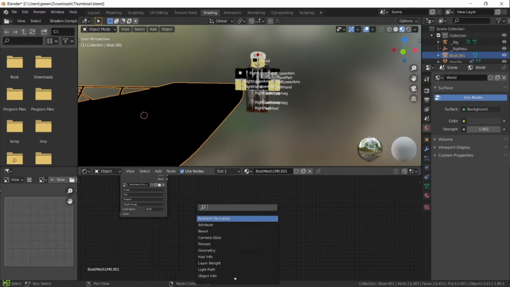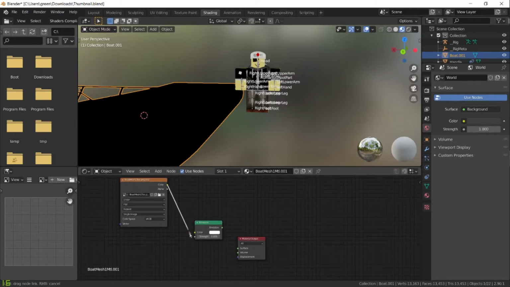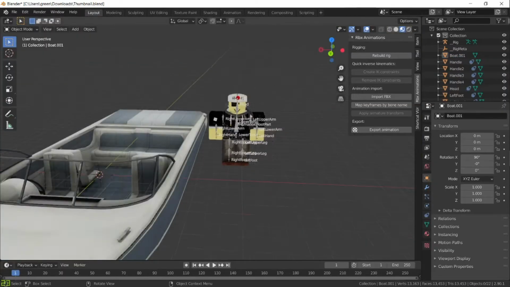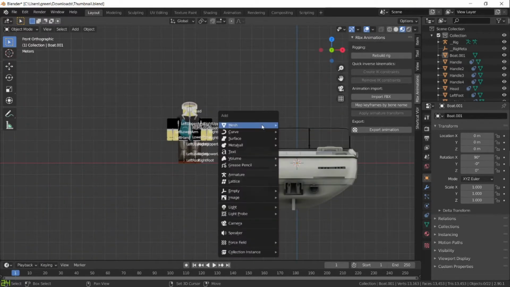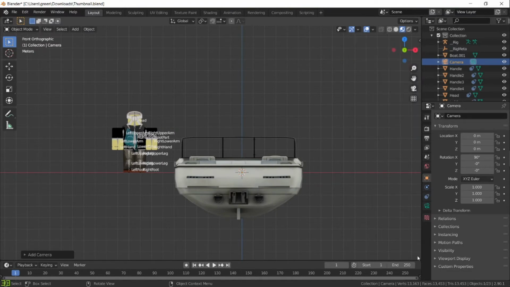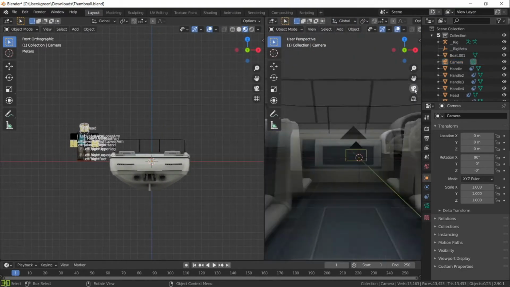I just dig emission, enter, plug it into the color, plug it into emission, and boom, there we go. So next we're gonna have to set up everything. So I'm just gonna go into this view over here, Shift A, and add a camera. And I'm just going to drag in another scene from over here, like that, and just going to go to camera view so that I know what it looks like from this side.